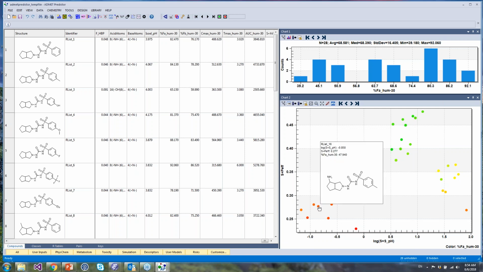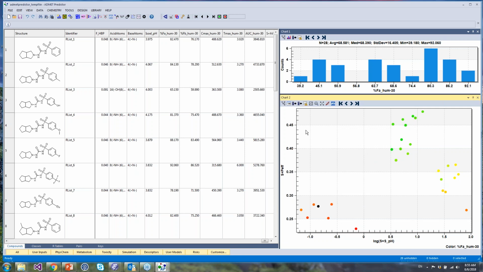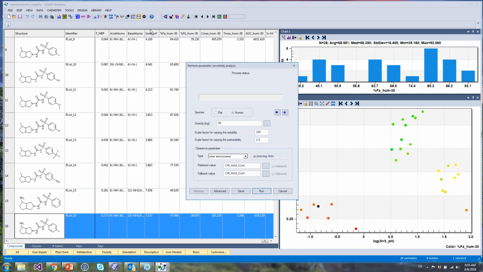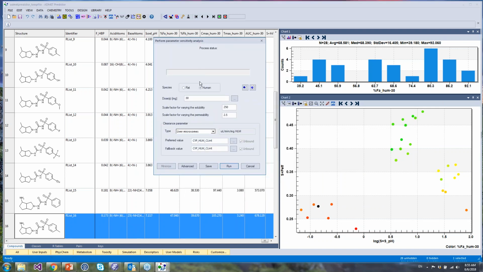I just want to show, if you look at a particular compound here in the cluster of somewhat low permeability and somewhat low solubility, you see this compound here, predicted fraction absorbed is less than 50%. If I select that compound, I can show the parameter sensitivity analysis feature, where it's going to look at both solubility and permeability and provide information about which of those is, you can think of it as, most responsible for the low predicted fraction absorbed.